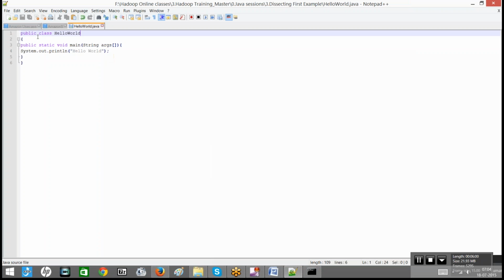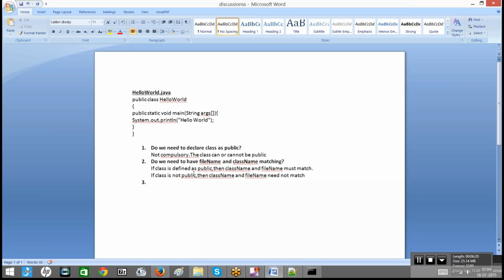Okay, so one thing is clear in our mind: if you have defined the class as public, then the class name and the file name must match, correct? Are we all clear on this concept? And in this case, how do you compile your program? javac HelloWorld.java, right? You write this file name, and then again java HelloWorld.